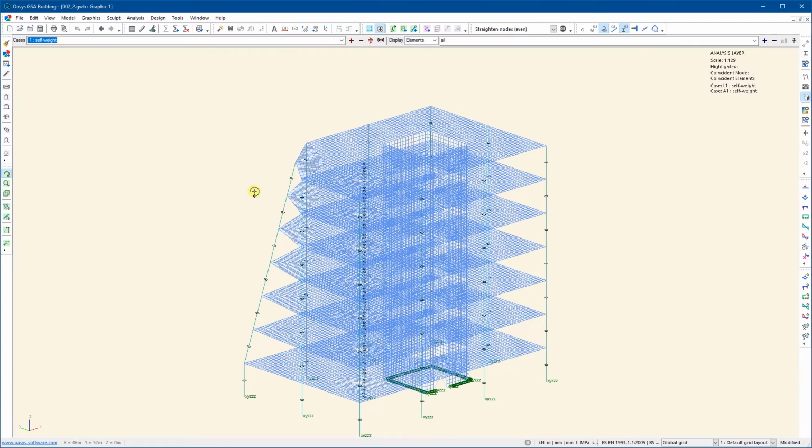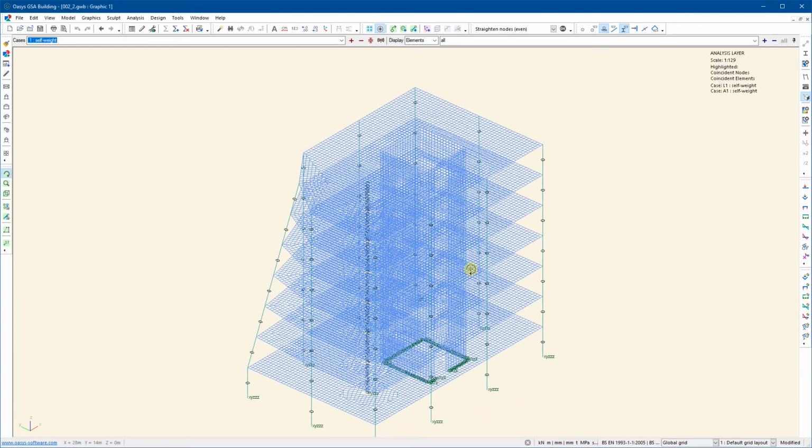And perhaps you might only use something like this as a load takedown tool, for example. Maybe you just want to look at the overall reactions. I don't know. Again, it's really up to you.